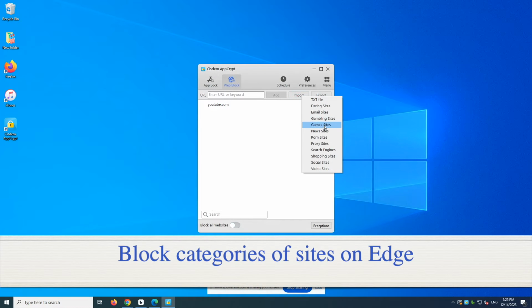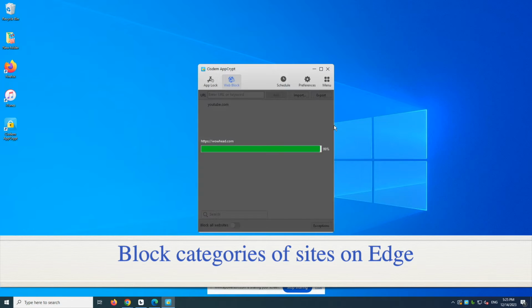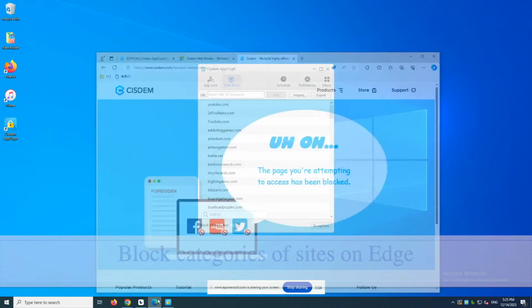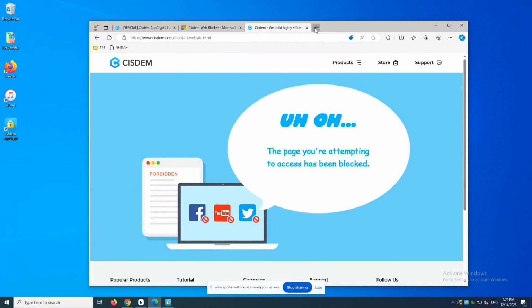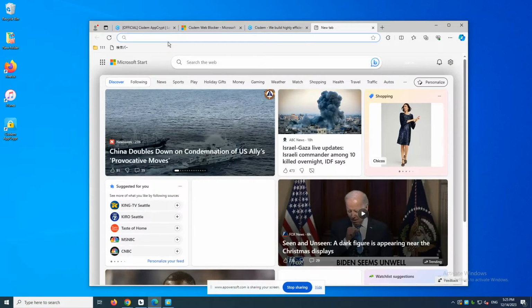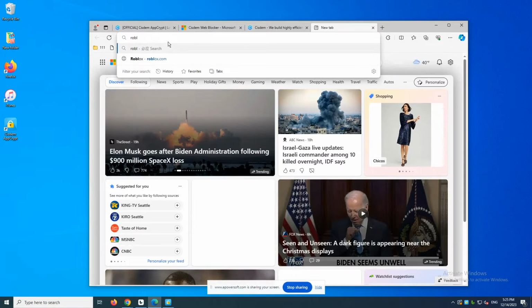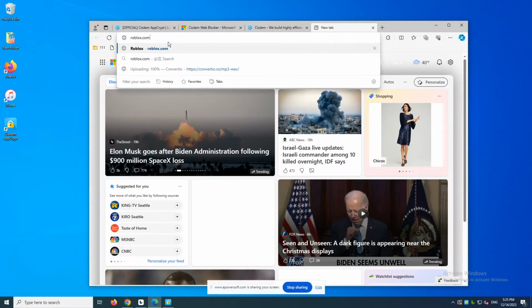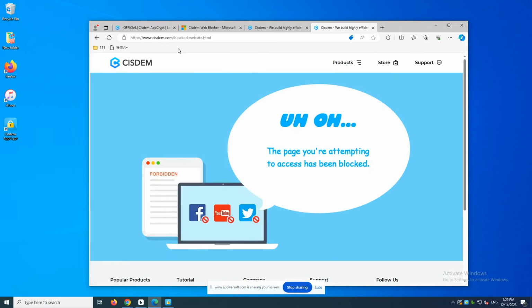Click Import here. It allows you to block categories of sites on Edge, such as porn sites, game sites, social media, gambling, for example. Now I click Game Sites. All popular game sites on the internet will be blocked on Edge immediately. Now I randomly visit a popular game website on Edge. It is blocked.